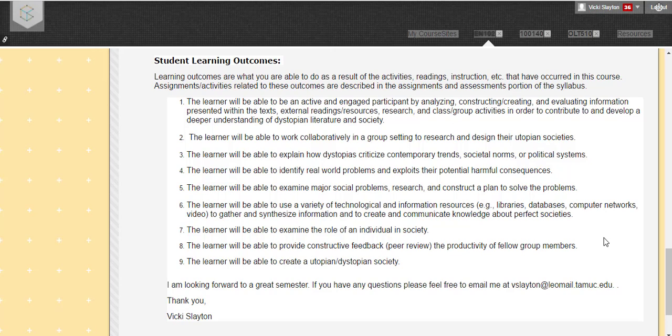Student learning outcomes. The first one is the same as the overall course outcome, so I won't go over that one again. The second one, the learner will be able to work collaboratively in a group setting to research and design their utopian societies. The learner will be able to explain how dystopias criticize contemporary trends, societal norms, or political systems. They will be able to identify real-world problems and explore their potential harmful consequences.